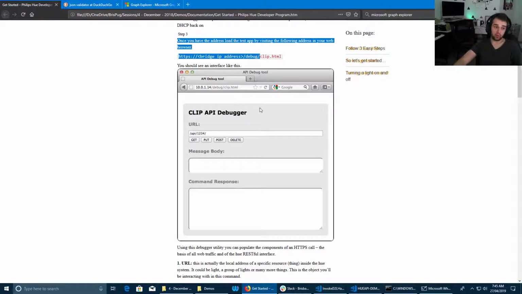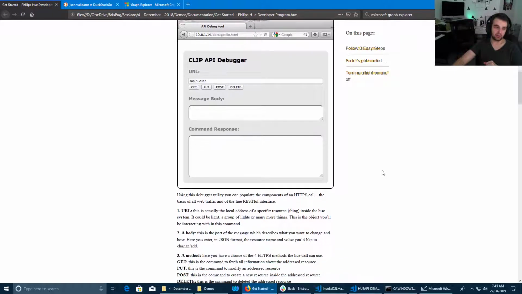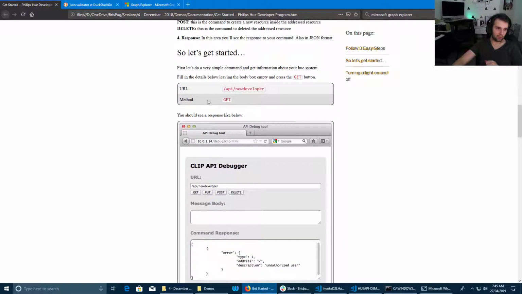So obviously, Phillips Hue have it as well, which is really cool. You can specify the URL. It's not as fully featured as Graph, but at least you can see what it's doing, and it's really important for debugging. So we're going to get started.